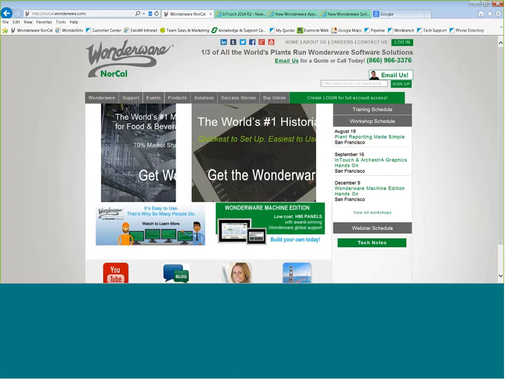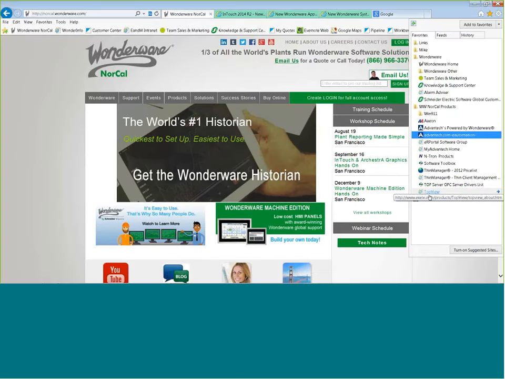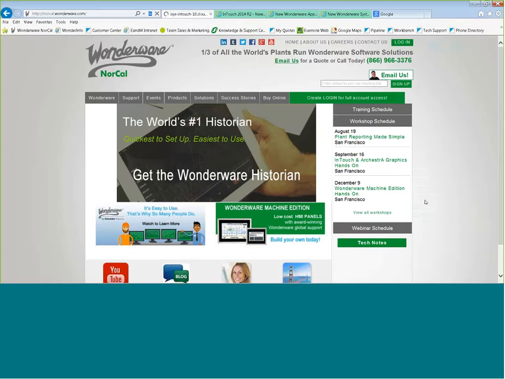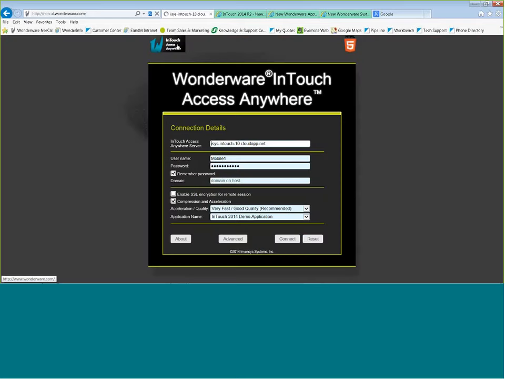Okay, so first thing I'm going to do is go to a web page. I've got a shortcut here to my InTouch Access Anywhere web page, right inside of Internet Explorer. This can be in a DMZ, so it can be off the SCADA control network. Somebody has to put in their username and password before they actually get access to the SCADA control network. We're going to click Connect.